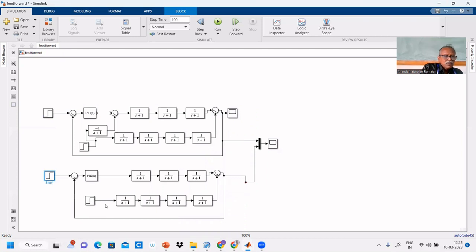Here is the disturbance. What is the disturbance model? 1 by (s plus 1) to the power 4, that is, 1 upon s plus 1, four times. That is the disturbance model. The process model is 1 upon (s plus 1) whole cube. So here, this is the feedback controller and this is the feed forward controller. Feedback is removed; there is no connection for feedback. Only the feed forward controller is there.